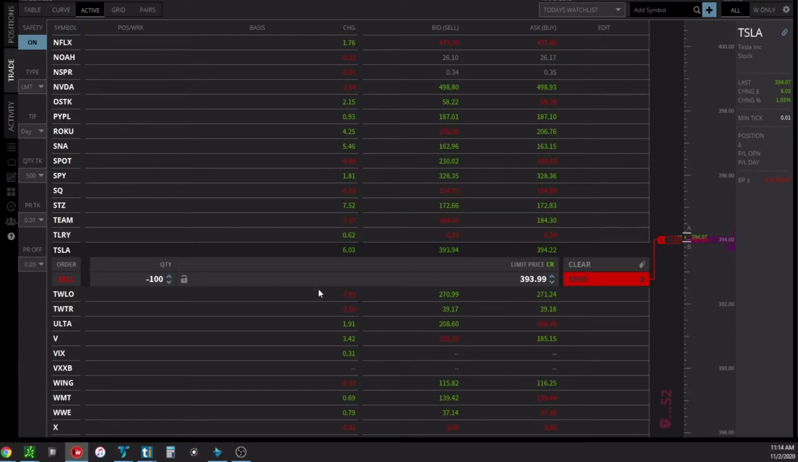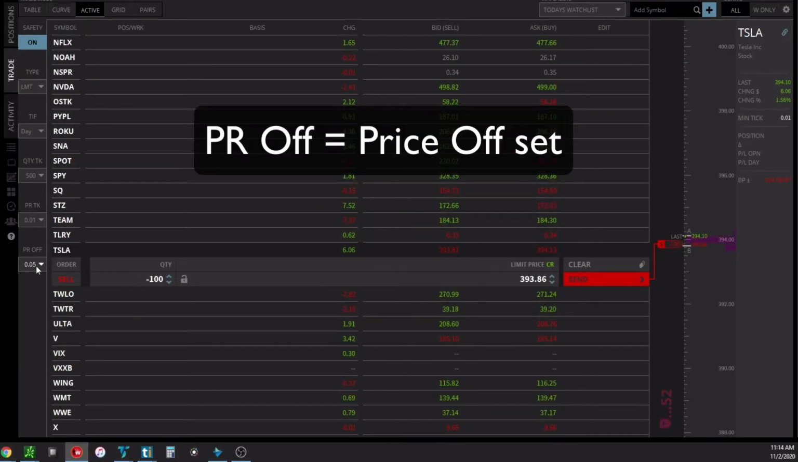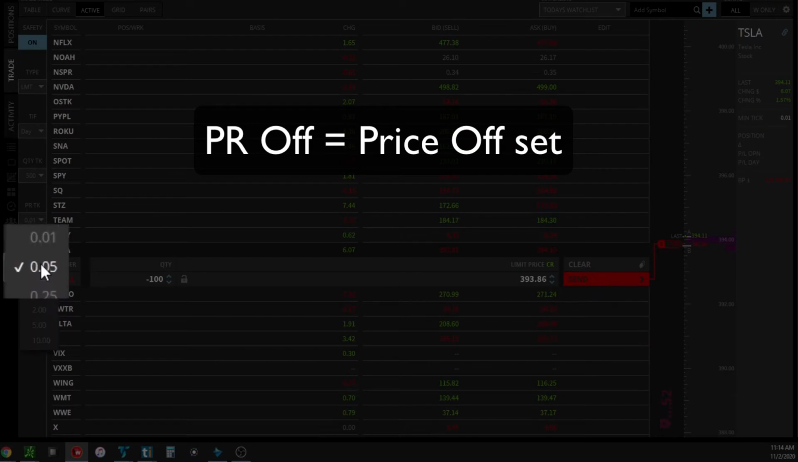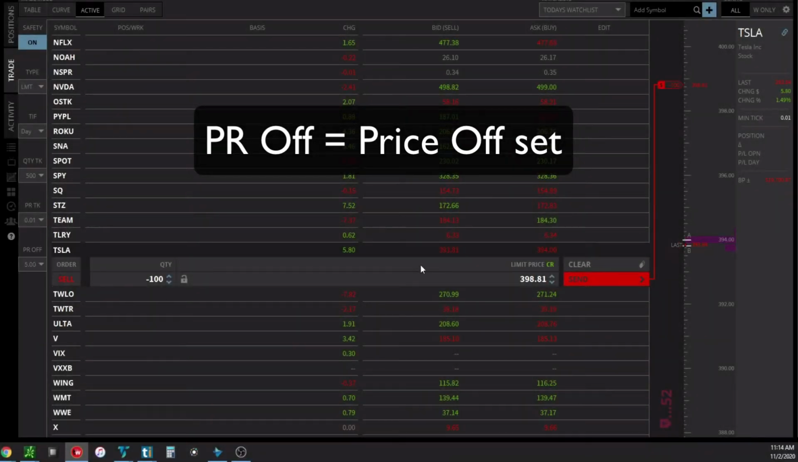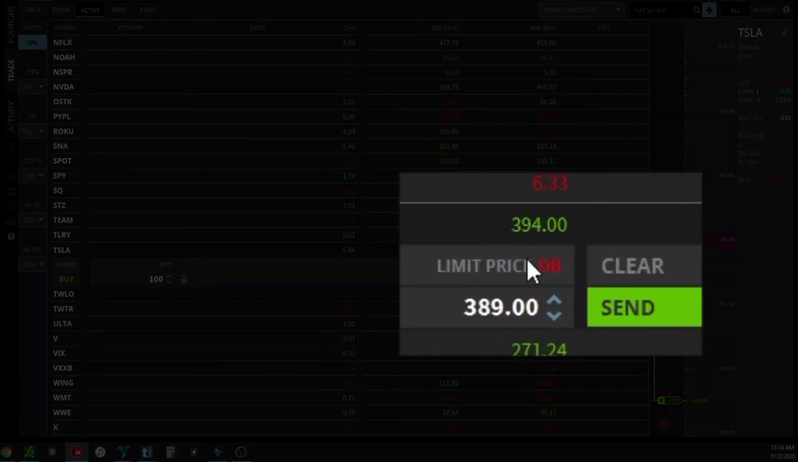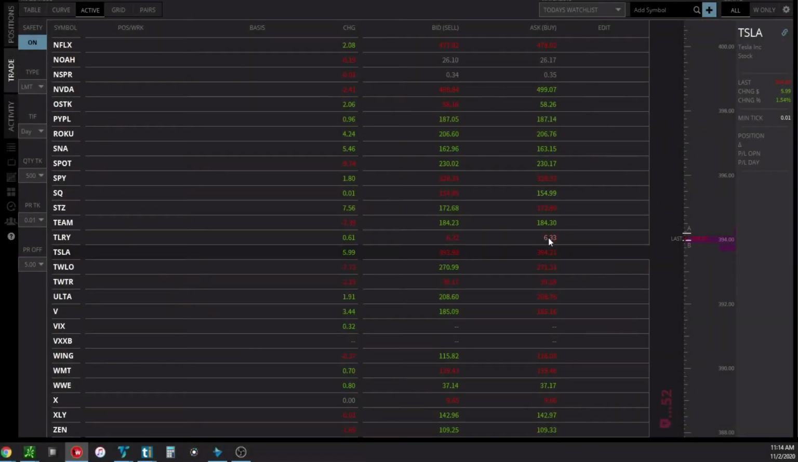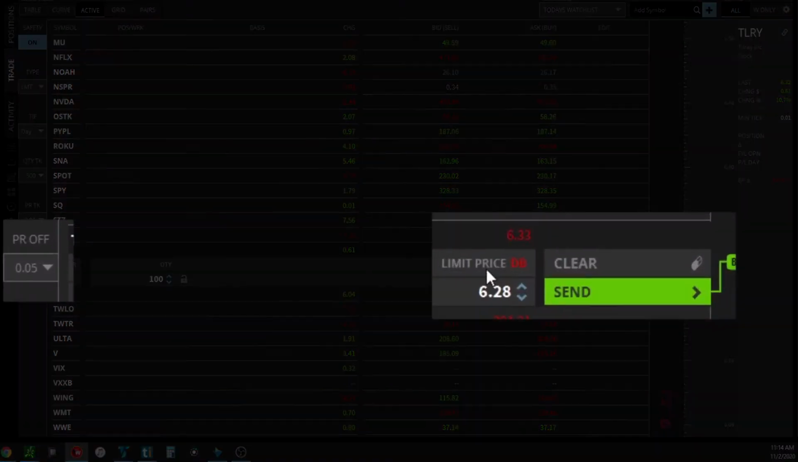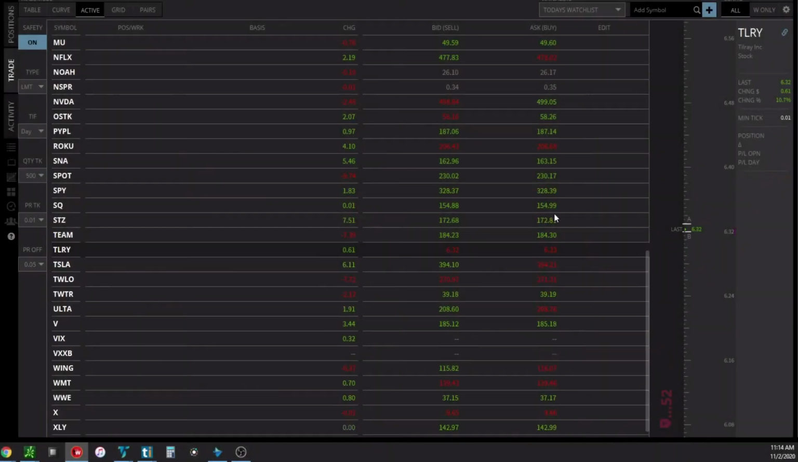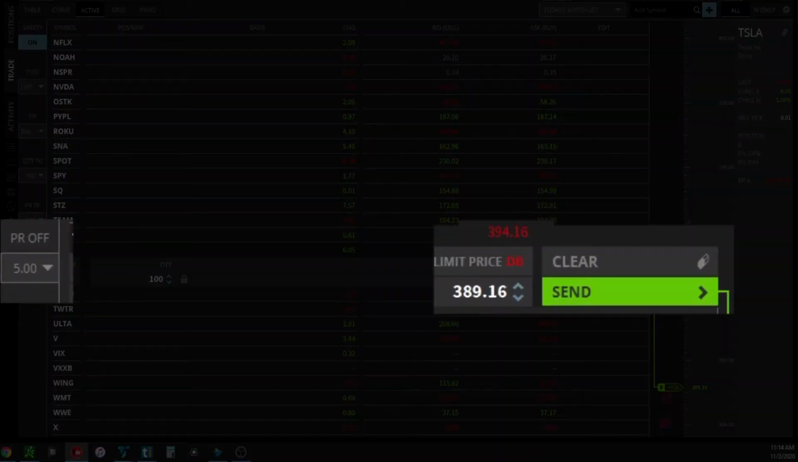For example, if I come over here to PR off, which is price offset, and change it to $5, then if I click right here, it's going to do it on the buy side, giving me an offset of exactly $5. But if I click on this one right here, you'll notice it's not giving me that offset of $5 because it went back to 5 cents. But if I go back to Tesla, it's going to go to $5. So it saves per stock, not globally.